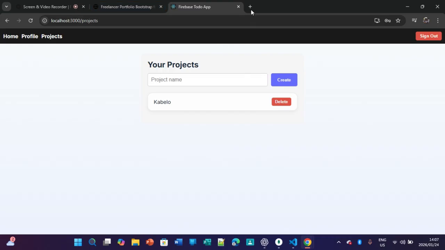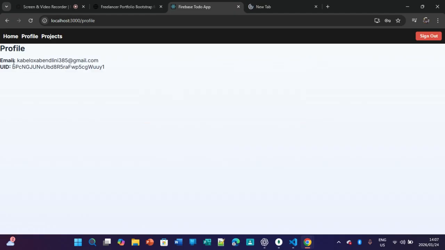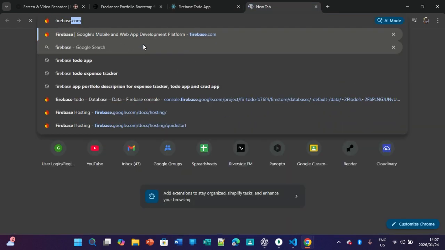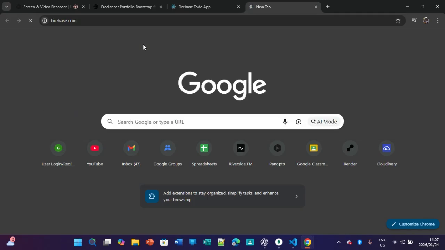Then what you're going to do here is projects, profiles, but profile lini385 at gmail.com. Here's my UID. It's auto-generated: PBCNG GUNVUBDHR5RAFWP 5CGWY1, and so on and so forth, just like logistics and stuff. So that's my ID there, auto-generated.